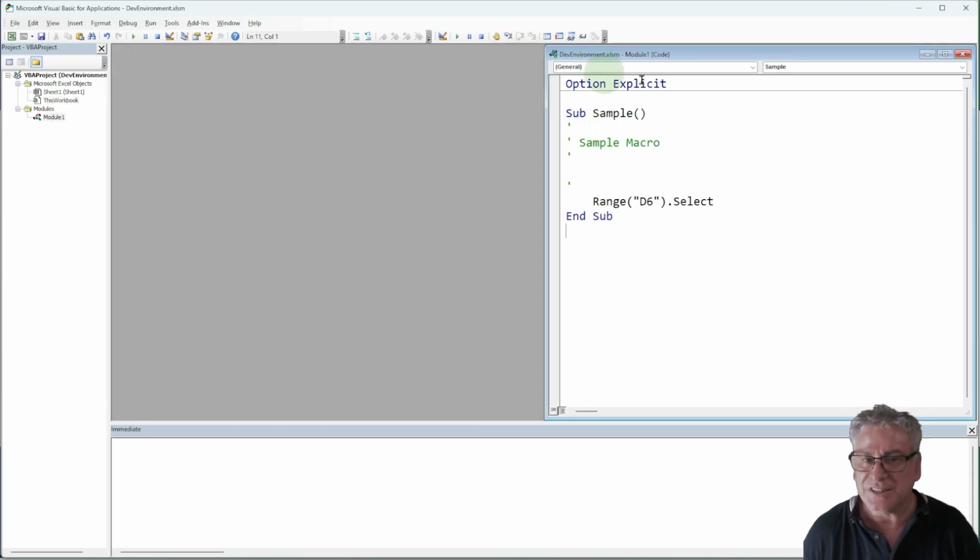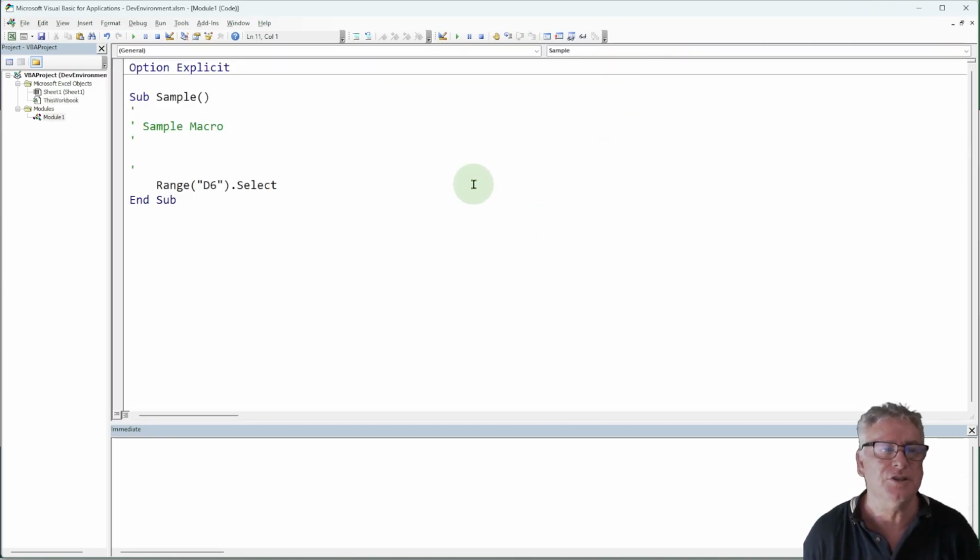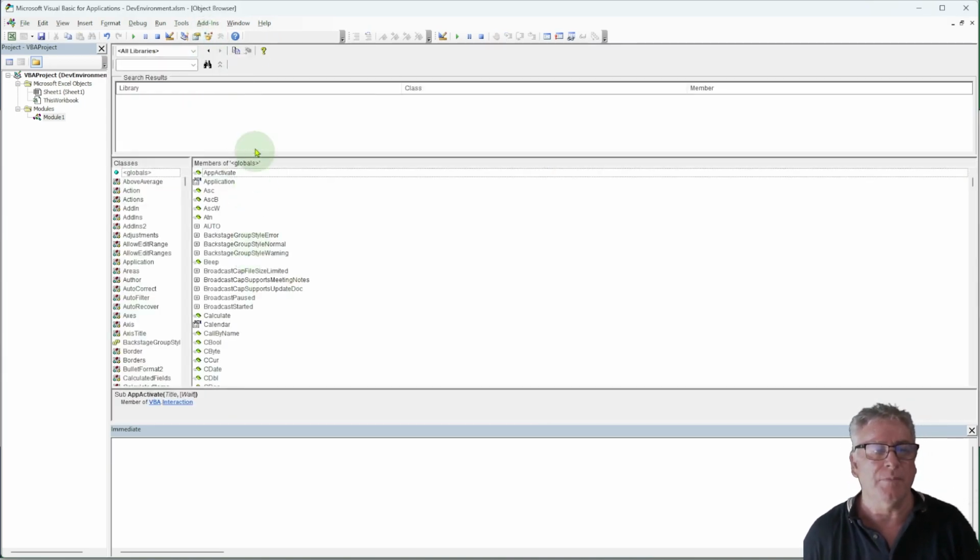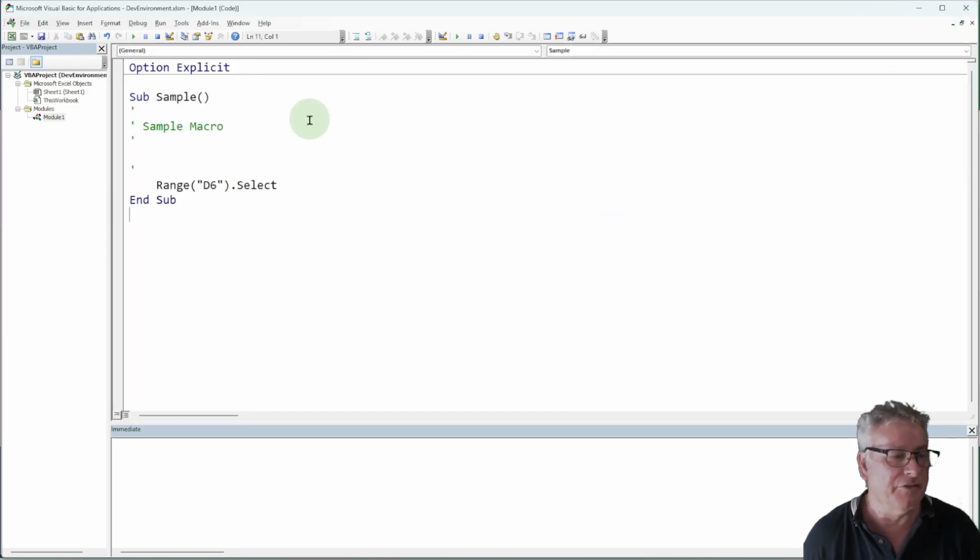There are some support windows that appear as child windows too. So for example, the object browser, F2. If I bring that up, that appears as a child window as well. We'll go through that as a separate video again as well. The object browser is a pretty important tool to use to understand the various Excel objects, methods and properties.